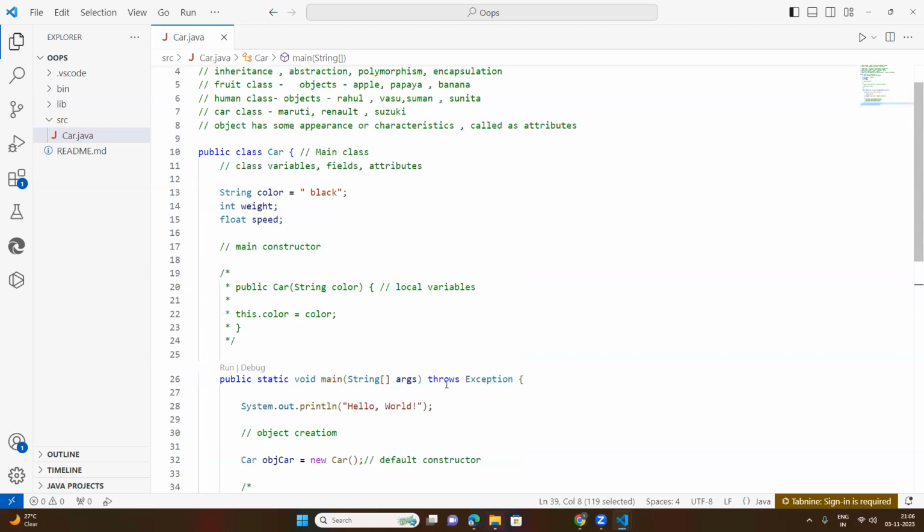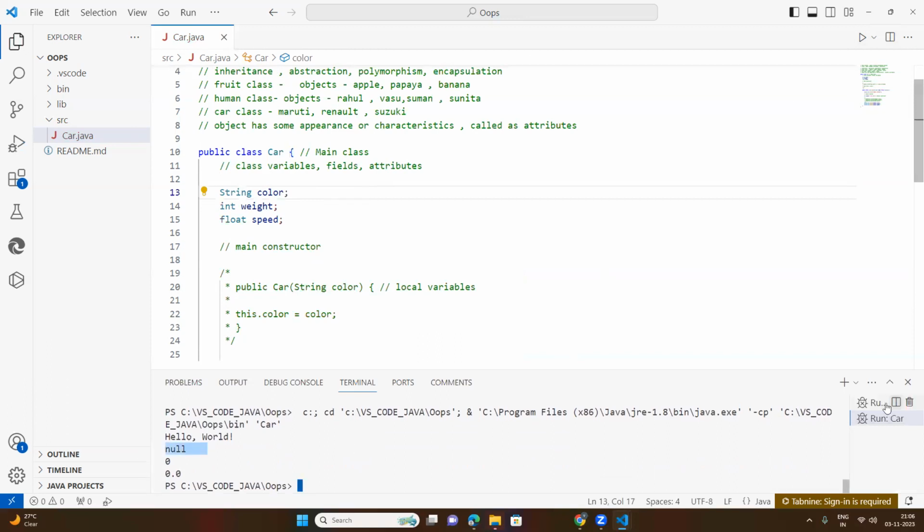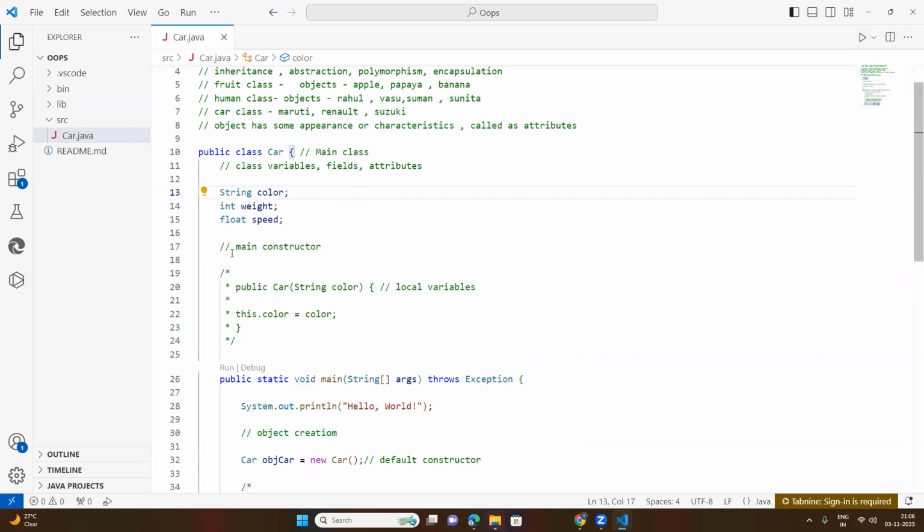Okay, now if I remove this black, as I told you, now what happened? Null value, you will get null. Now it is to be updated. How is it to be updated? By creating the constructor. Okay, now if you open this constructor, now what happened?